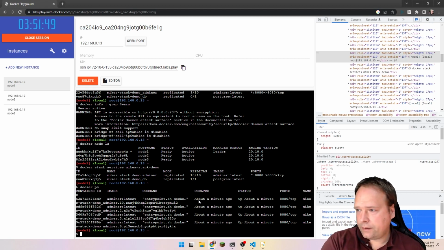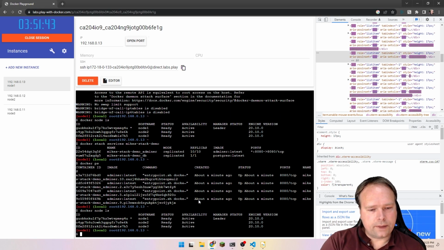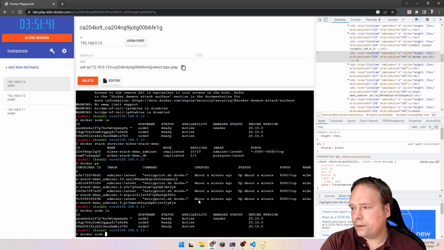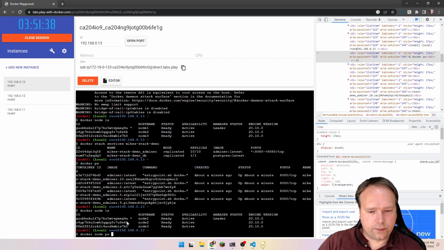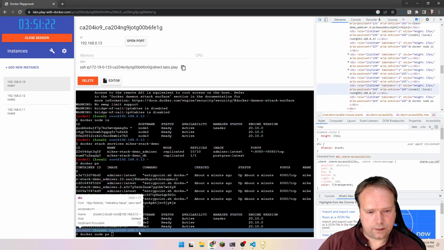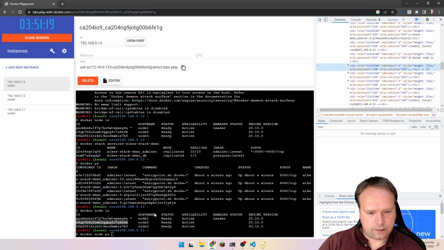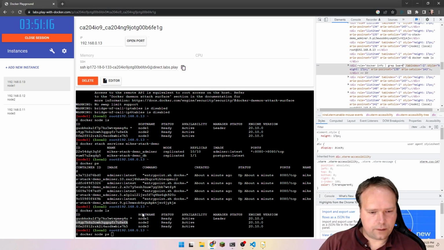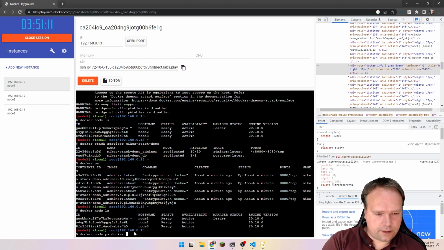We can also say that we want the Docker node ls. We can list all of the nodes, and then we can say we want the Docker node ps, and then we can say which node we want to list all of the containers for. And then we have an ID right here. It also has a host name too, but it also has an ID right here. So let us just use ID right here.